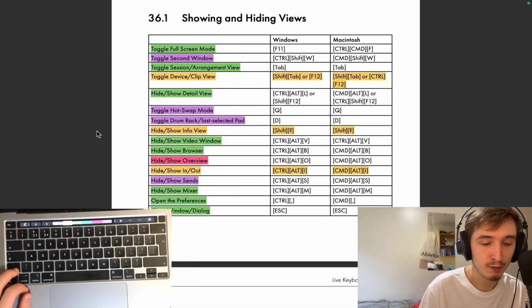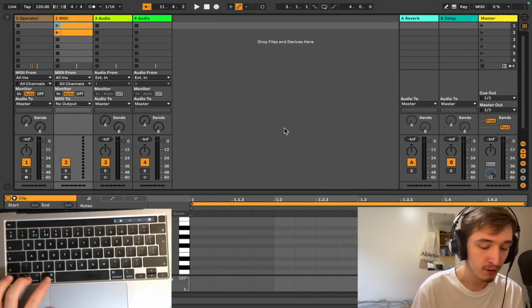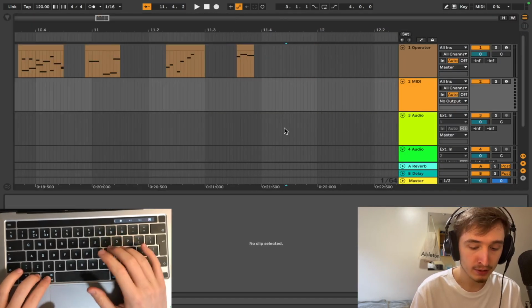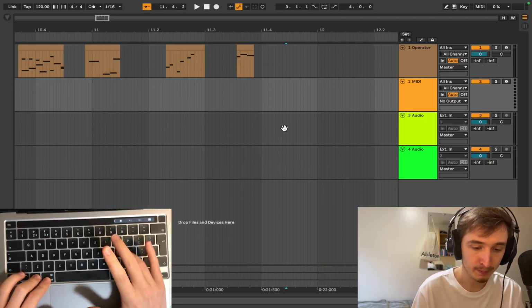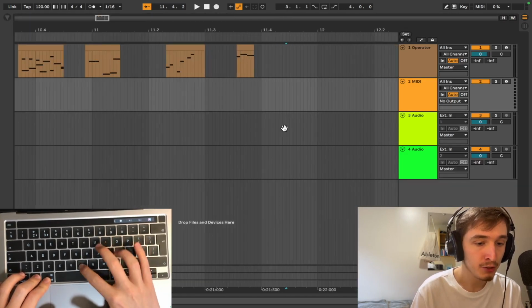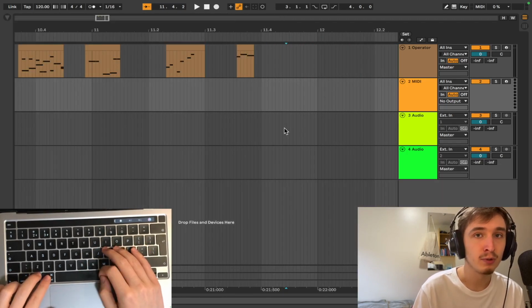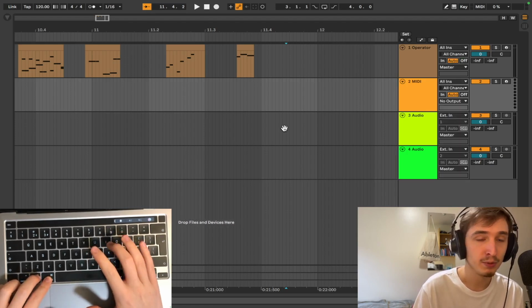Moving on, we have hide/show inputs and outputs, which is Command-Alt-I on Mac and Control-Alt-I on Windows. Now you might already be familiar with Command-Alt-B, which is to hide the browser and open it, and Command-Alt-L to open up the detail view at the bottom. These are very useful for manipulating your real estate. I find that less people are familiar with Command-Alt-I, which hides the inputs and outputs.